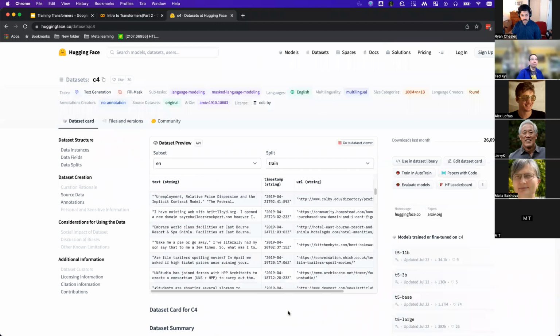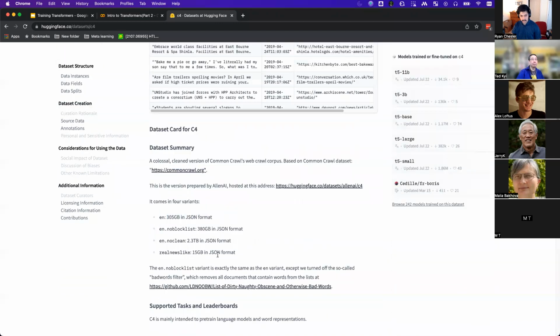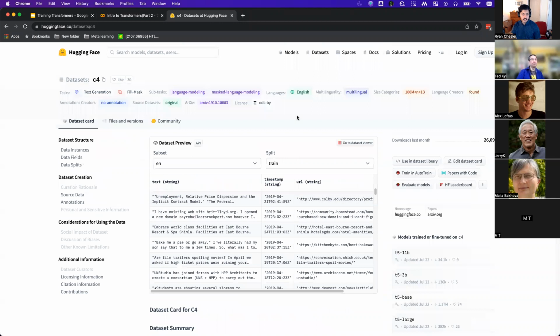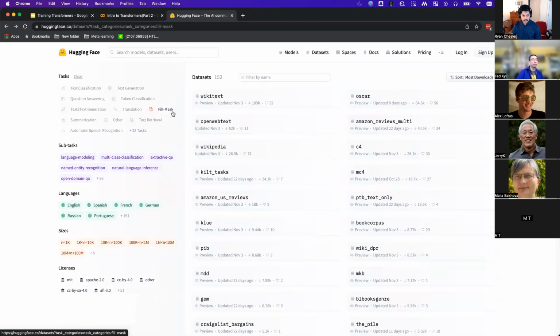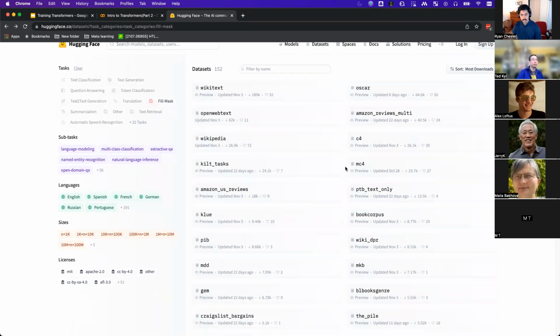So if you do ever want to interact with this, there are some instructions of how to do this streaming rather than downloading the whole thing at once, which is kind of nice. So this is a good place to start if you want datasets to pre-train against.